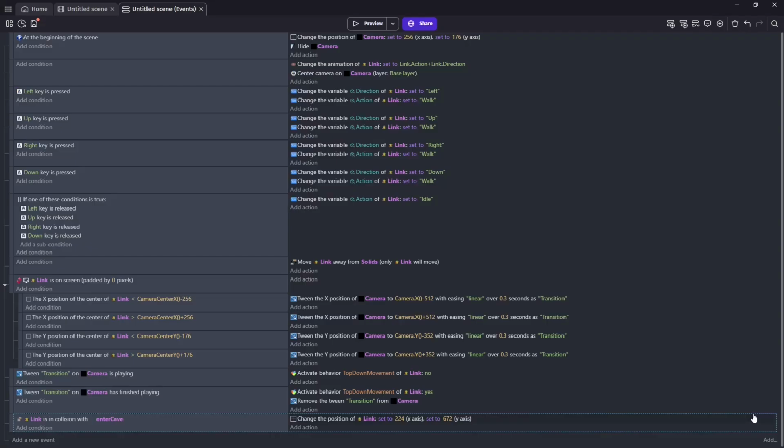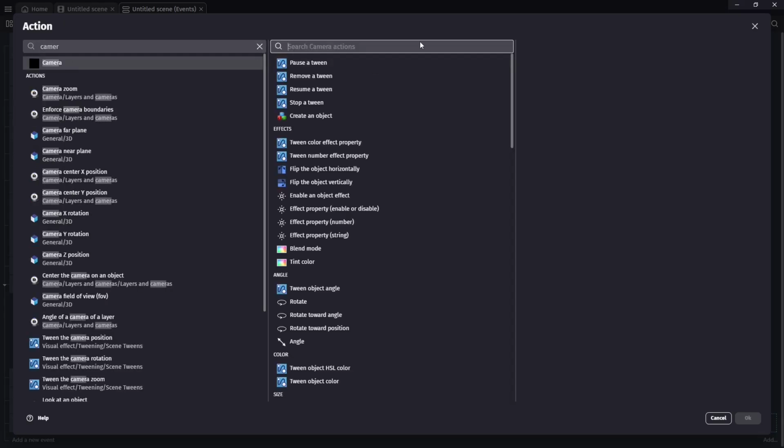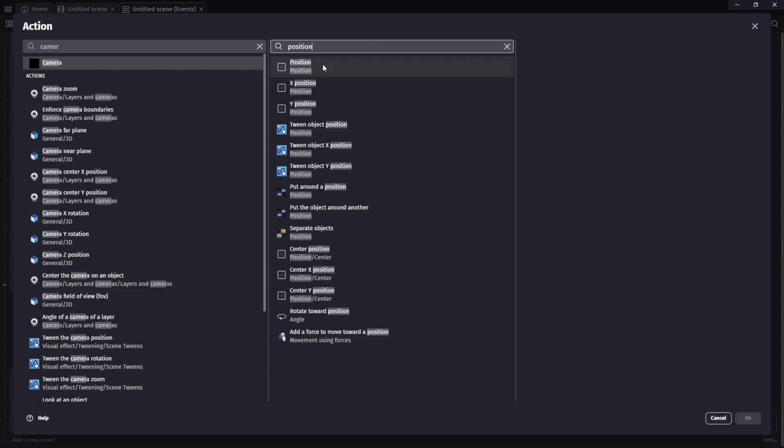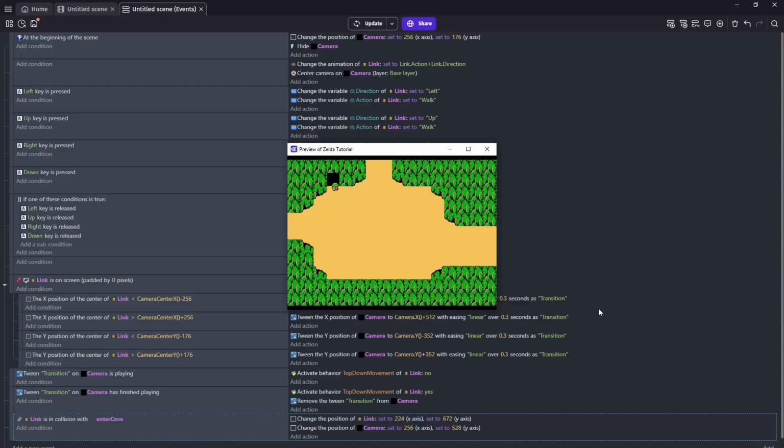And the second action is set the camera's position to 256 by 528, which we calculated by just adding 352 to our current camera position. And with that, we can send Link into the cave.